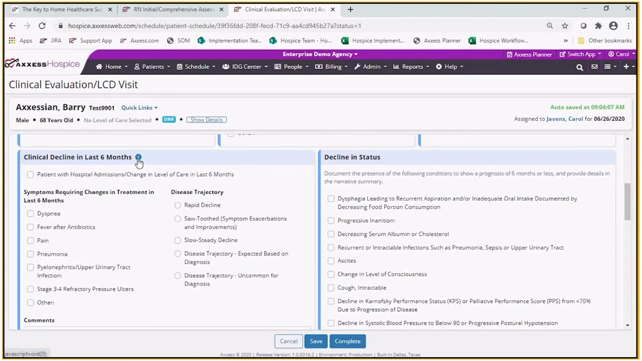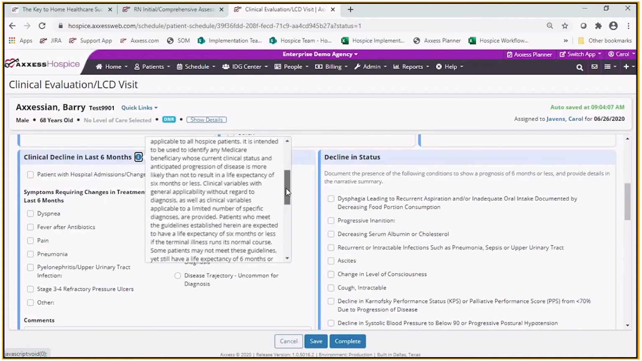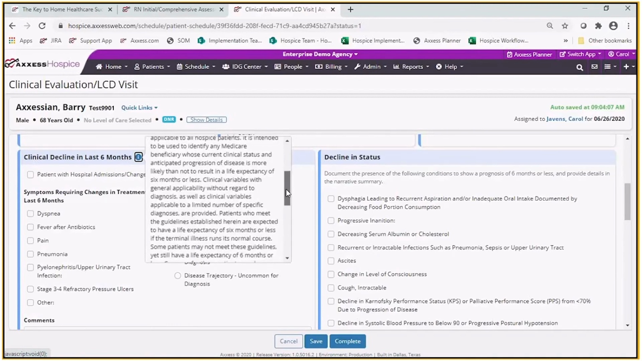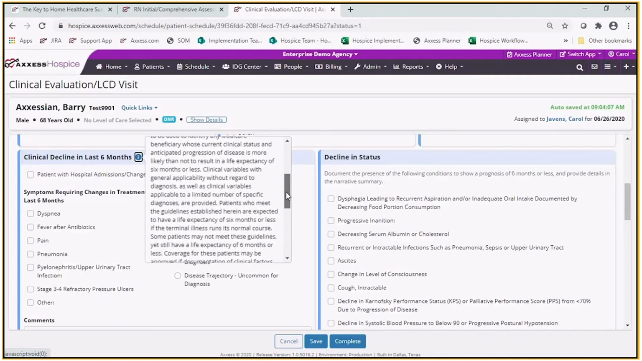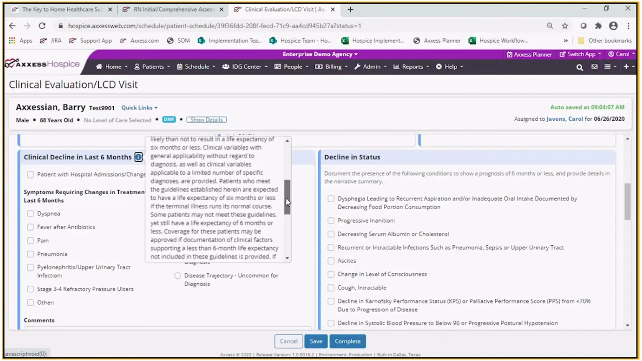There is a very long but helpful tooltip about documenting eligibility right here. I highly recommend everyone read this because it comes from a combination of information from NHPCO as well as Medicare. So it talks about how you're going to be using the clinical status of the patient to determine the anticipated progression of disease is more likely than not to be 6 months or less life expectancy.